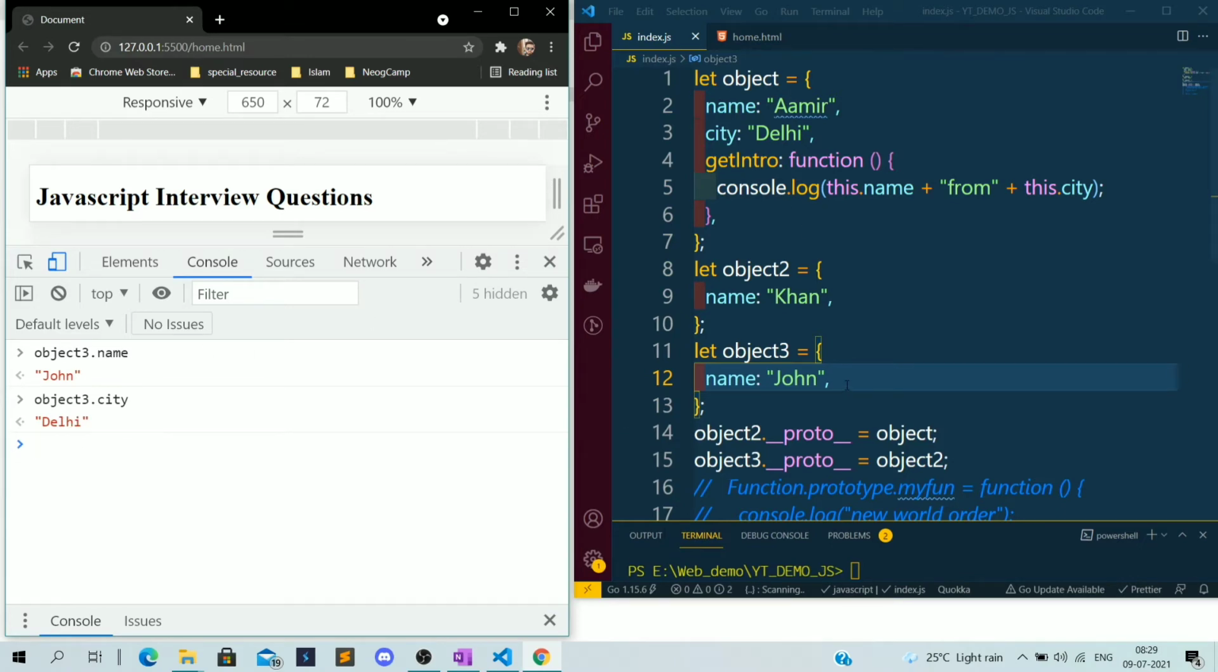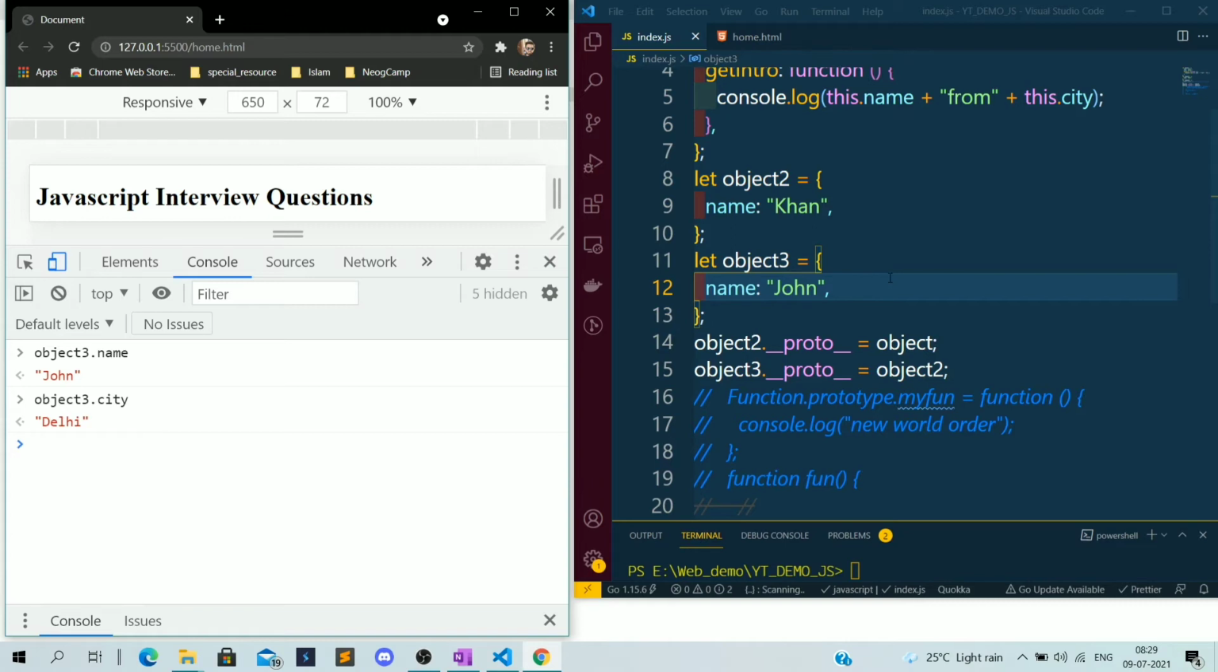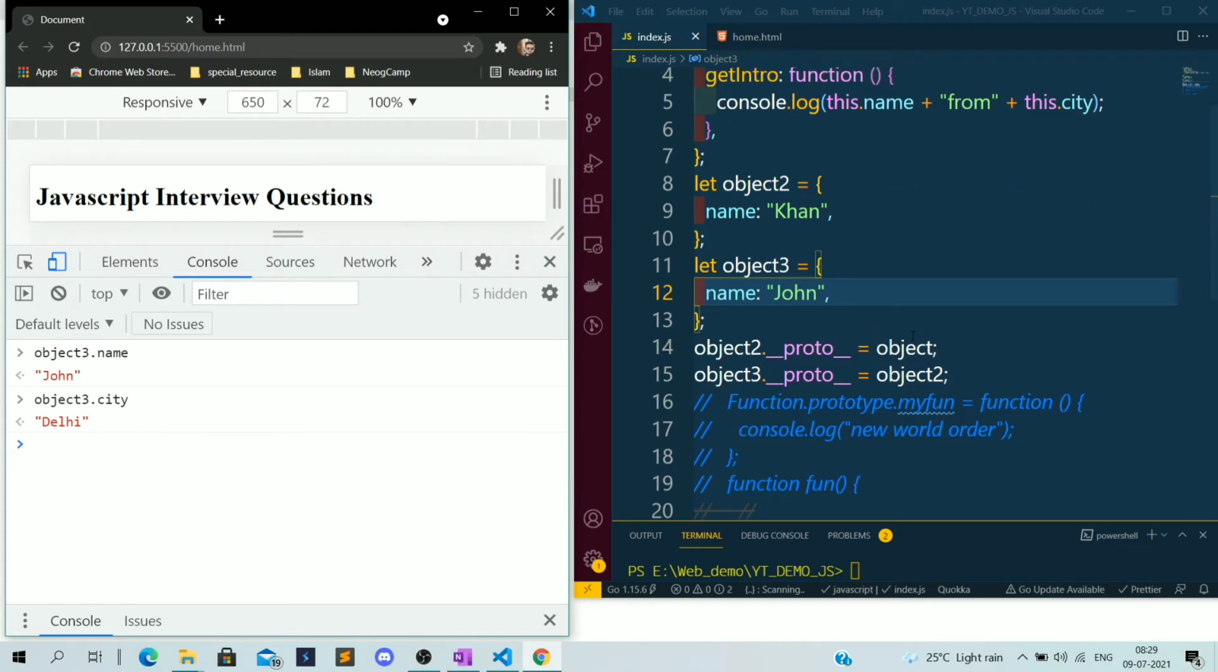So this is called the prototypal chain. First it will check for object 3. If it doesn't find, it will check for object 2. What is object 2? Object 2 is a prototype of object 3. So it will check. If it doesn't find, then it will check for object 2 prototype. What is object 2 prototype? Object. So this is called the prototypal chain. We have chained the object to another object. Okay.